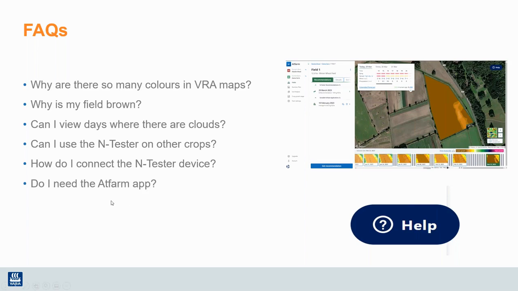Do I need the Atfarm app? So yes, if you're using the N-tester, then you definitely need the app because there's no other way to use the N-tester without going through the Atfarm app. As you can see, there is some functionality as well within the app to add fields, look at your fields, see the different measurements that you've done in there. So it is a useful app to have in conjunction with the desktop version of Atfarm.